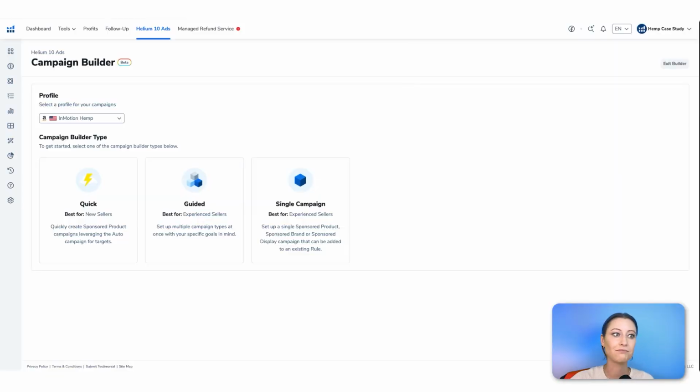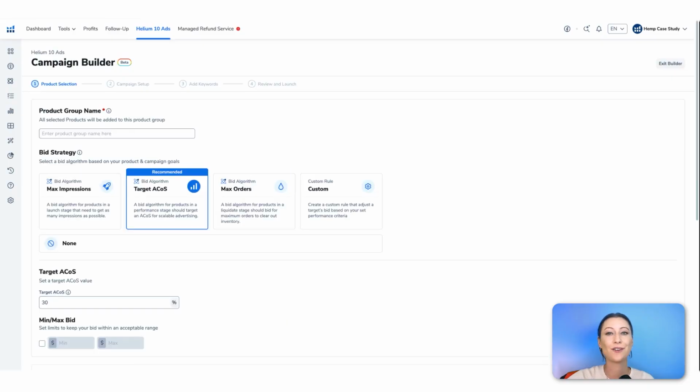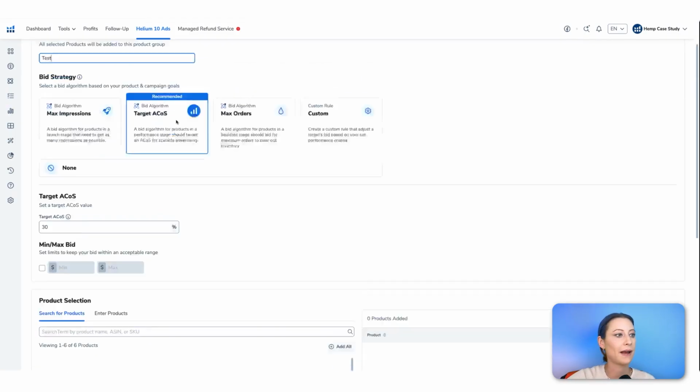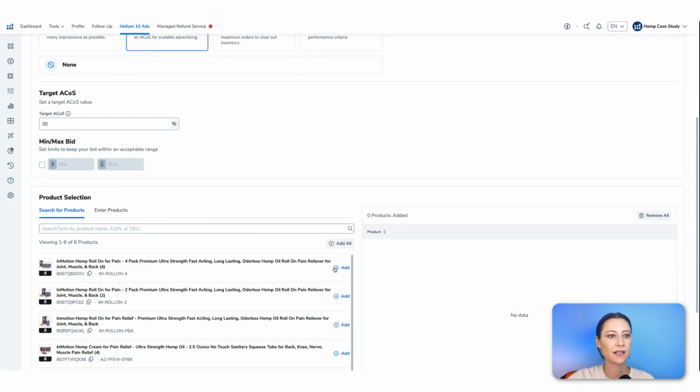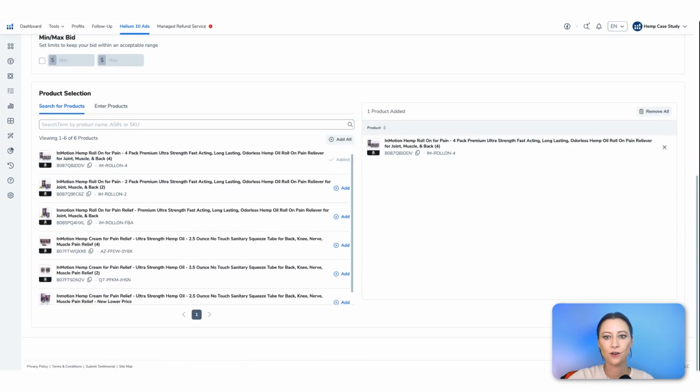variations. Now, moving on to the second section within Helium 10 ads, we have guided. Again, we're going to move a lot quicker now. We have the product name. We're going to put test since we've already covered campaign naming. Bid strategy, same thing: max impressions, target ACoS, max orders, 30%. Add our product, scroll on down.